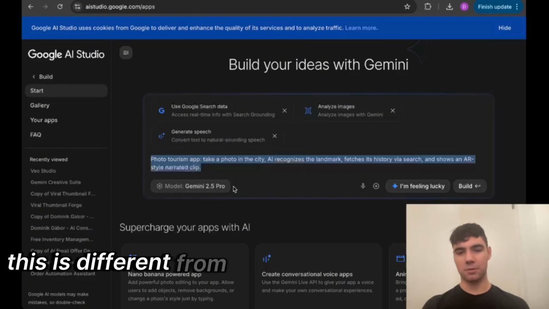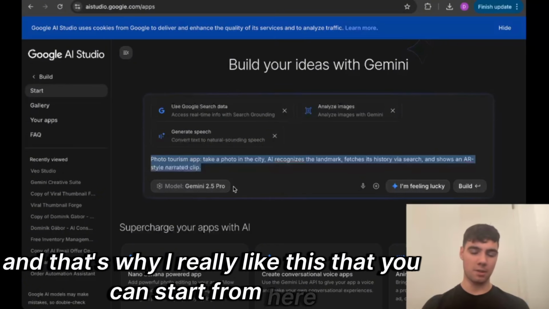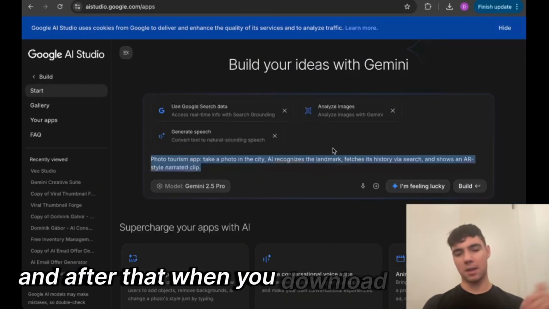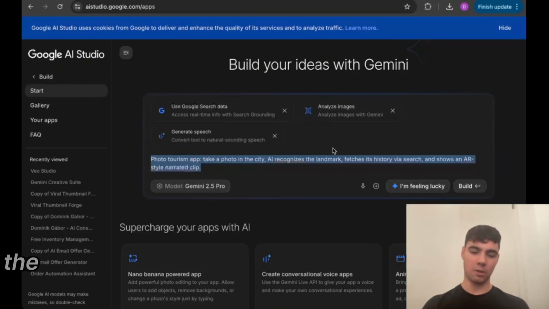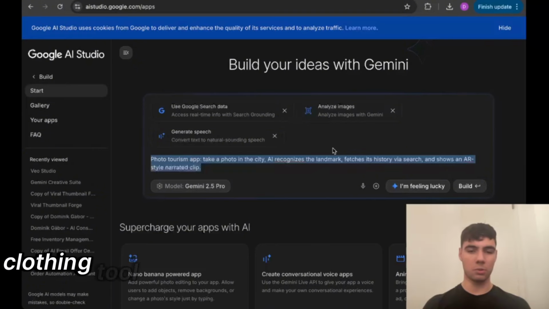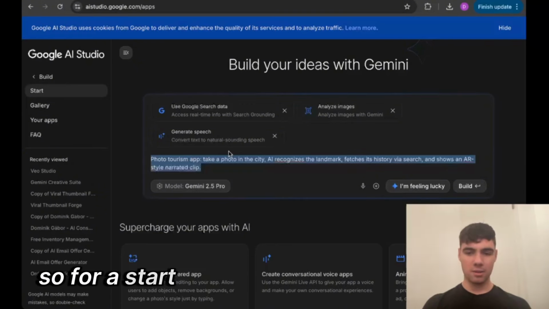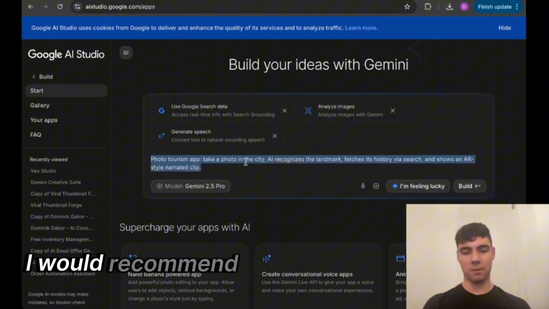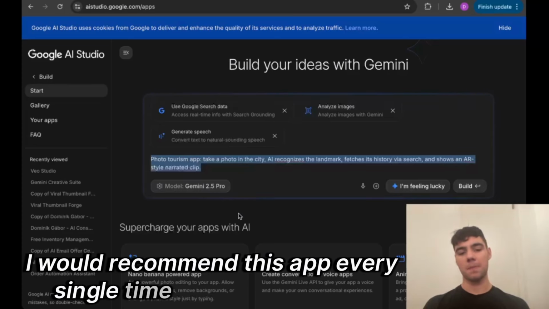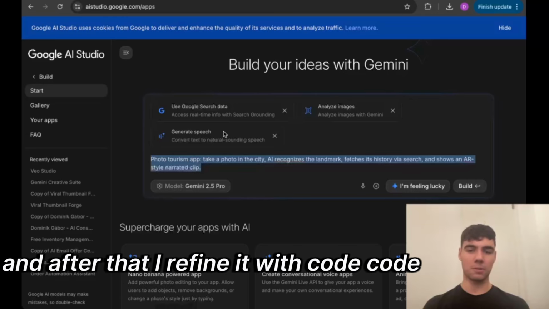This is different from the other coding tools, and that's why I really like this, that you can start from here. And after that, when you download it, you can download all the code and everything and just put it in Cursor or another coding tool and enhance it to another level. So for a 5-minute start, I would recommend this app every single time. I'm using it myself, and after that, I refine it with Claude Code and Cursor.